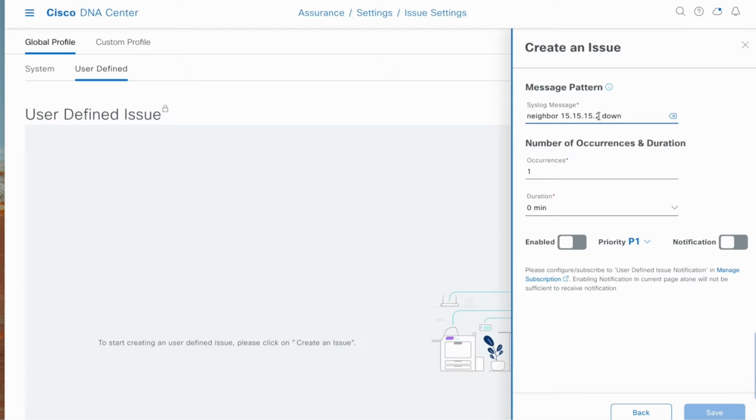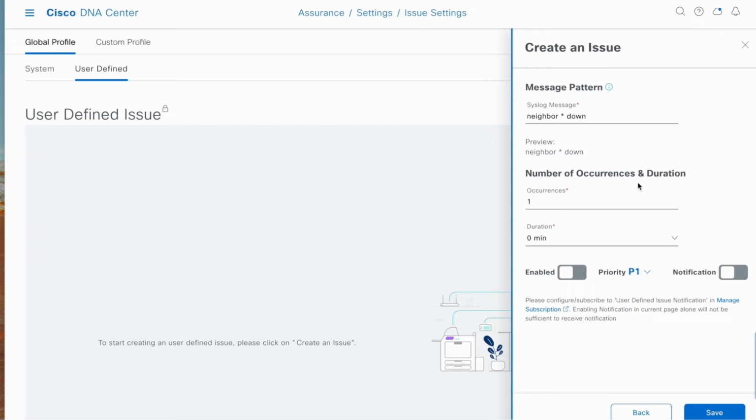And since we want to trigger this issue for any neighbor, we are going to star the IP address. So this is our syslog message. Now, there are some criteria that you can set up. Do you want the issue to be triggered when we see one occurrence of this pattern, 2, 3? How many occurrences would you like to see?